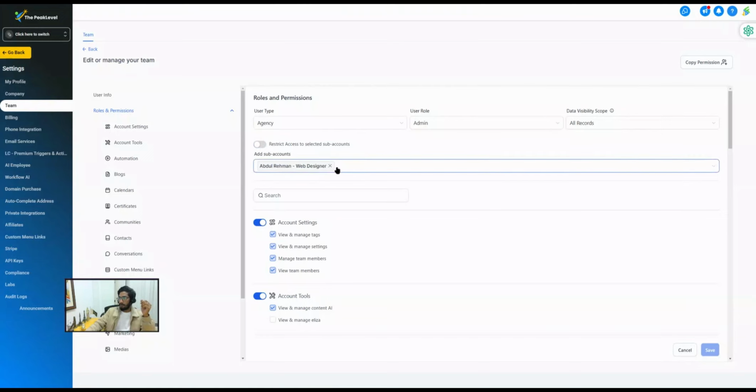But if I turn this off, then here it says add sub accounts. What that means is, even if I leave it blank, this user will have access to all the sub accounts. Now when it says add sub accounts, that means if I select any of these sub accounts, this user will actually be part of this account. So inside this account, I would be able to assign any contacts to this person, or assign any appointments or tasks. Basically this user is going to be part of this sub account.